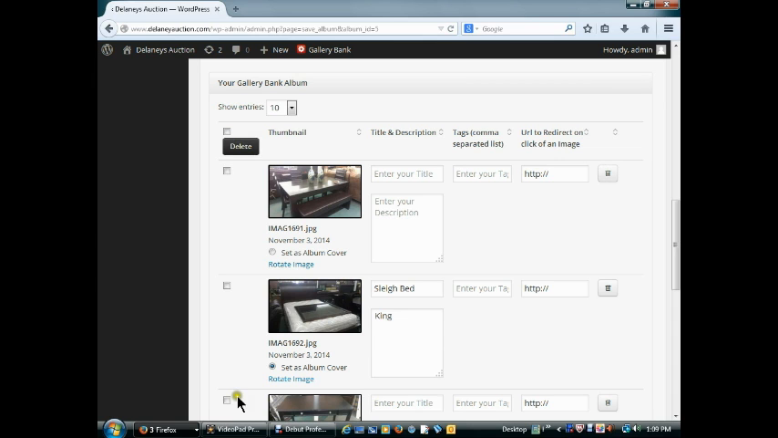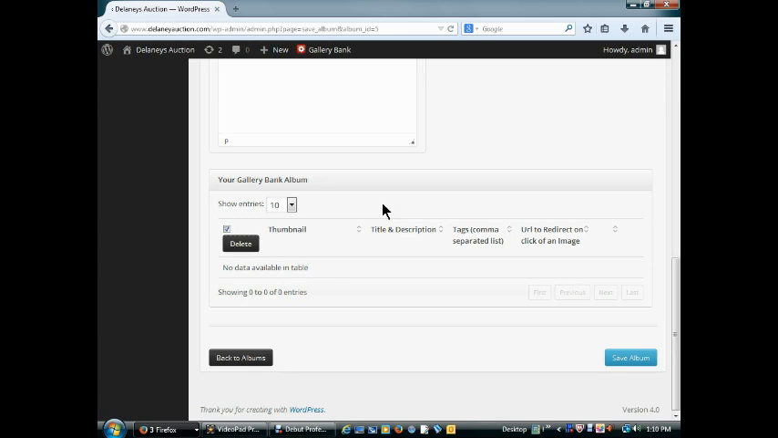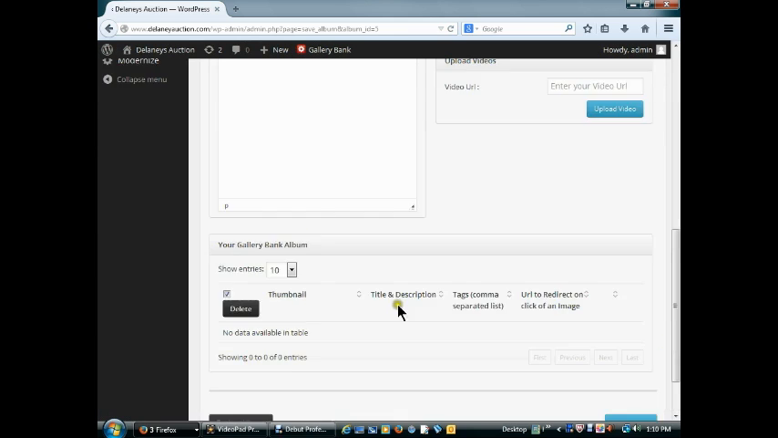Now this is also the same area you can edit your individual pictures. You can enter a title, give it a description. You can set in whichever picture you would like as your album cover. You could rotate the image. If it looks better in a different way, rotate the image. But what I want to do in this particular case is actually delete all pictures from this album. So I'm going to click this, I'm going to click delete, and hit OK. Now as you can see, we have no pictures in this album at all.